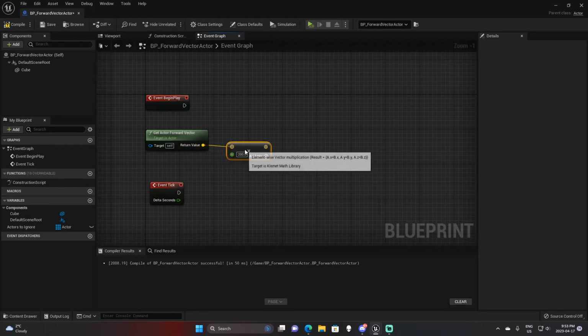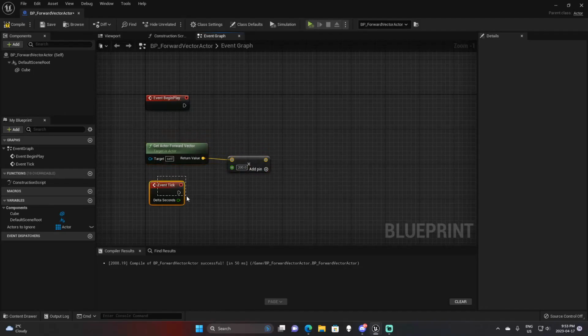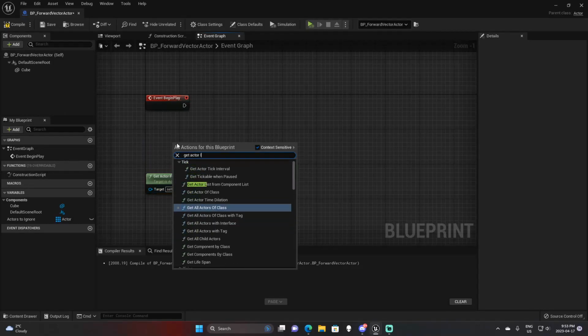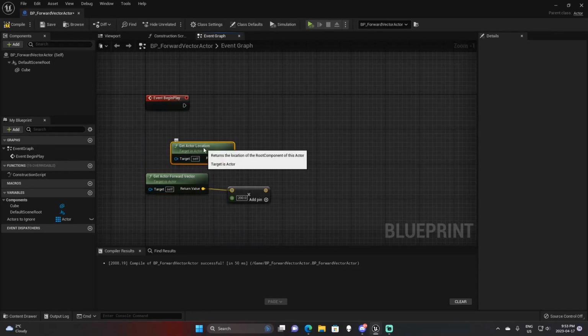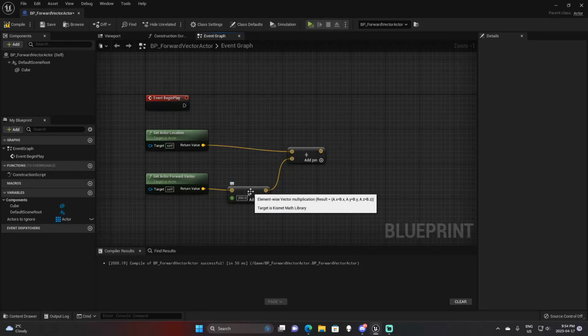And that's not where we want it. So what we can do, a practical example of how we would use this, is, I'll just get this event tick out of the way, we will get our actor location. We will then do an add. So we'll do a vector plus a vector. We'll get our forward vector. We'll multiply it by 200, and we will add it to this get actor location. So essentially, this outputting vector is our actor location plus 200 units in front of us.